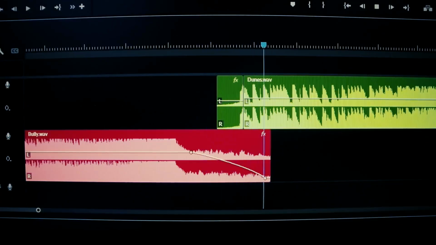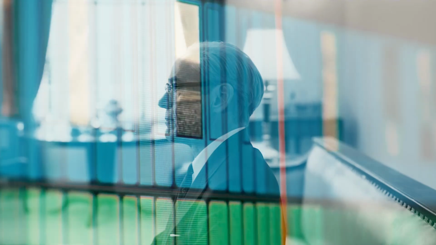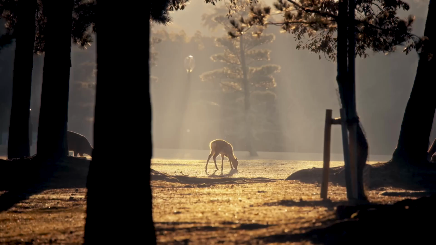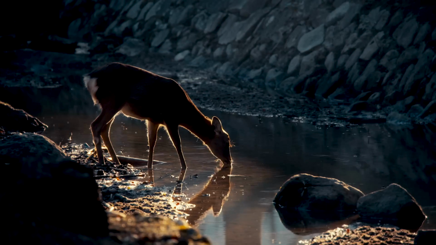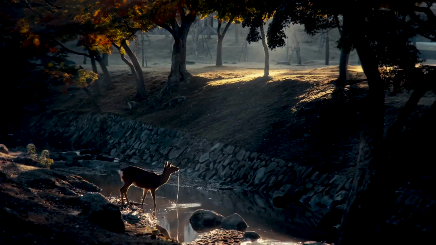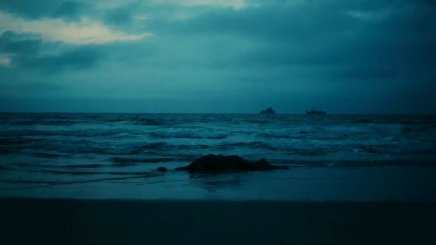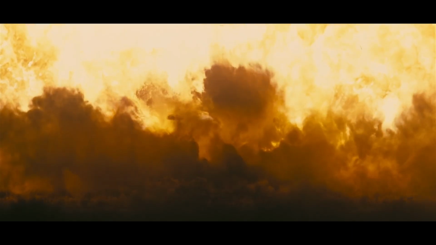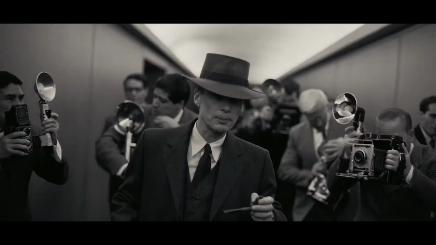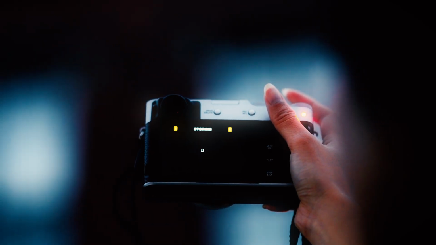Sound design is one of the most powerful storytelling tools we have, and one of the most overlooked. If you're still watching, you already understand its importance, and hopefully, you are inspired to experiment more. Because when sound is done right, the audience doesn't just watch your film, they feel it.